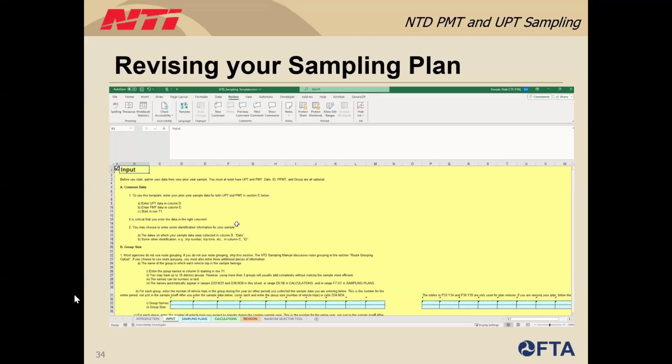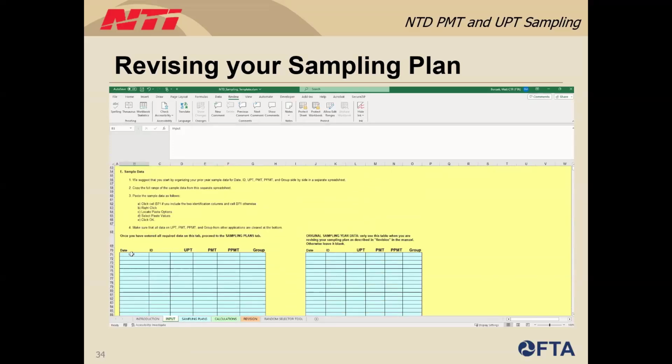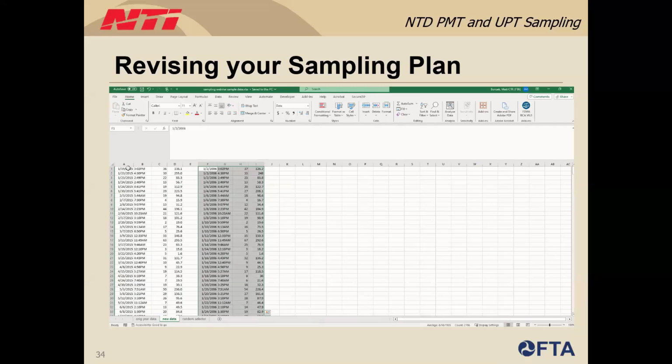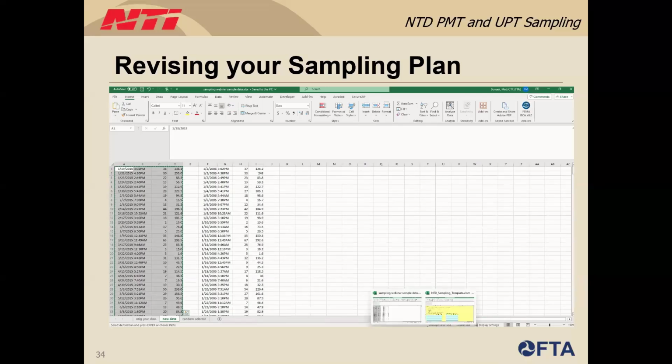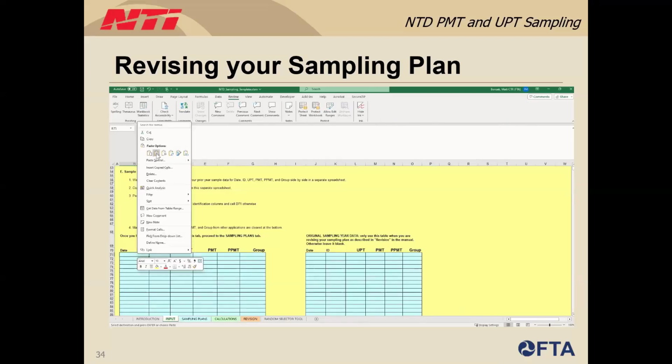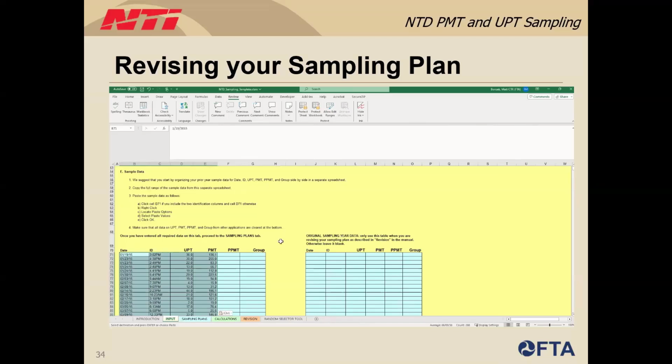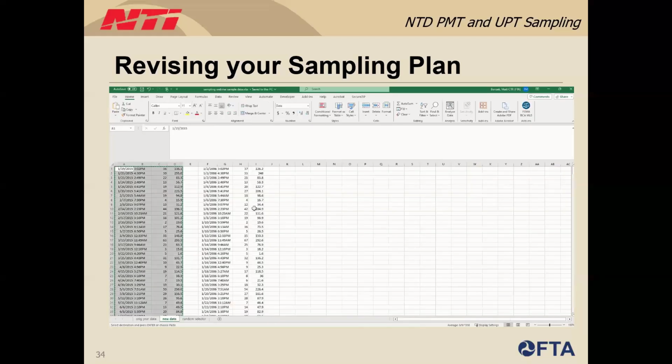Let's walk through how to use the revision tool. The final feature of the sampling template is revision. First, I go to the Input tab. In the table starting in cell B71, I paste the data from my most recent sample. And in the table next to it, starting in cell J71, I paste the data that I originally used to develop the sampling plan I've been using, which would typically be from 9 years ago. So don't delete those old files.